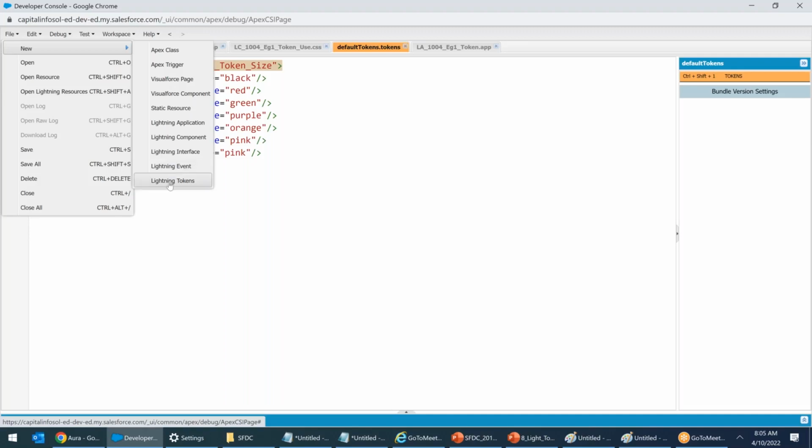What is a token? Centralized storing of CSS values. What is a component? This is the main element which has been displayed to the end user. What is an application? Application is to see preview. Applications are only used for two things. Number one, preview. Number two, Lightning Out. This is what we'll be doing today.